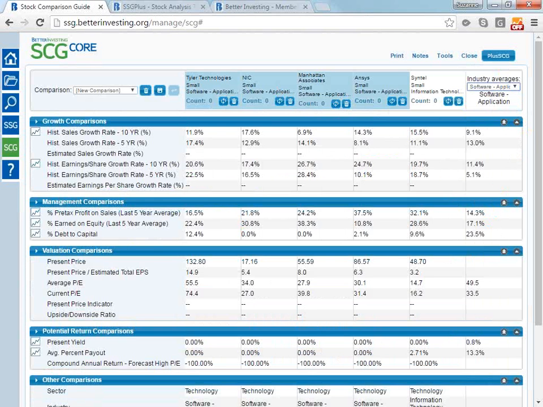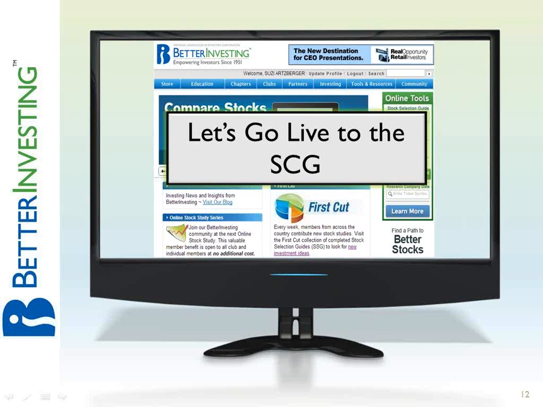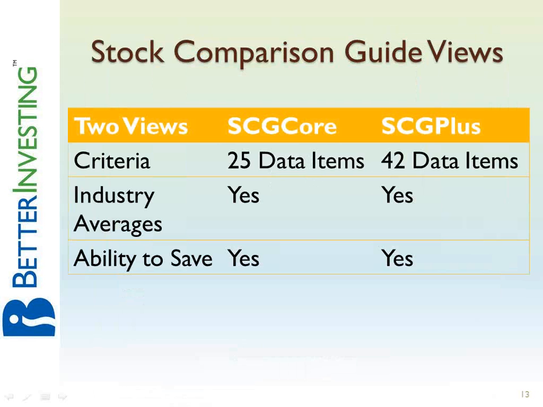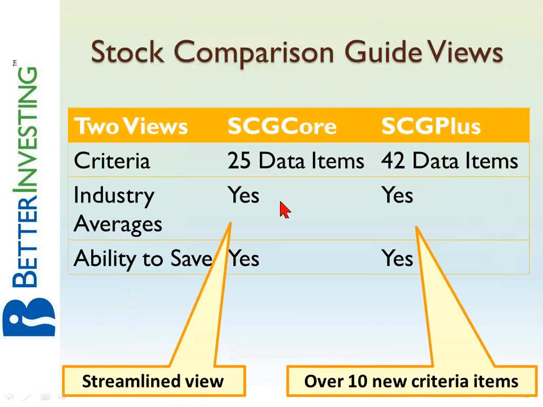I am going to go back to our PowerPoint and show you what the rest of what we have to show you tonight. I want to reiterate that we have two views in our stock comparison guide now. If you are a Plus user or have a Plus membership, you can see both. If you are a Core member or have the Core tools only, you'll see the Core view, which is frankly not a hardship. This is that streamlined view. And the SSG Plus has 42 criteria items, 10 of which are new. They both have industry averages. They both have the ability to save. This is the only difference.